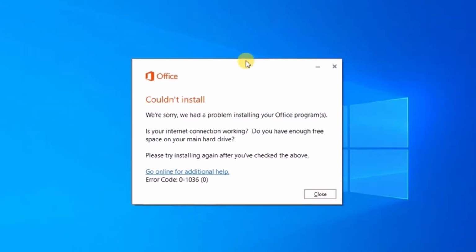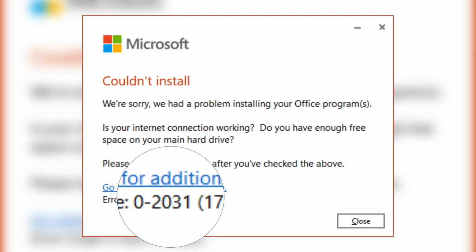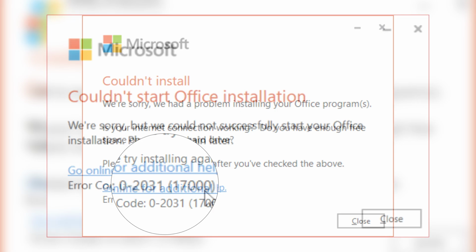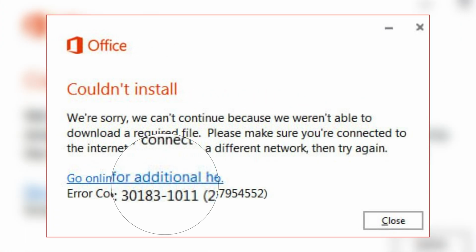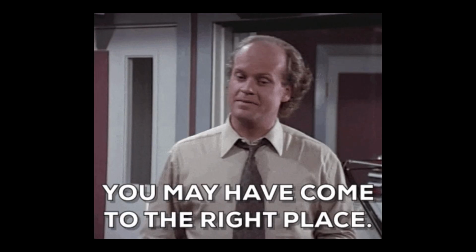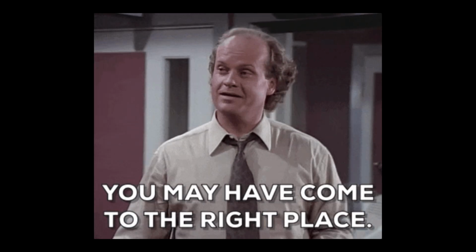Many people are struggling to install Office and encountering error messages like this. The message says couldn't install MS Office and shows error codes like 1036, 2060, 1018 and more. If you are also facing one of these errors, you are in the right place.